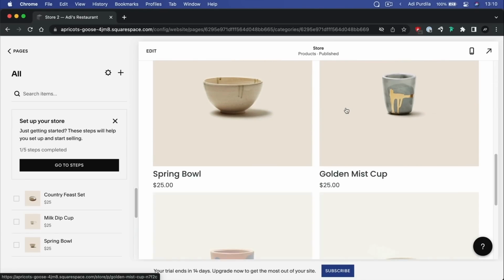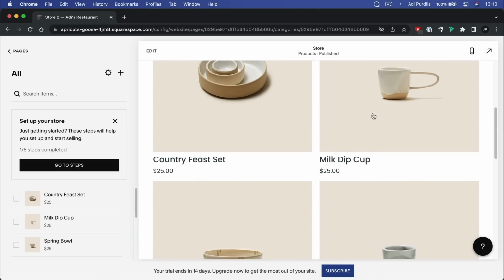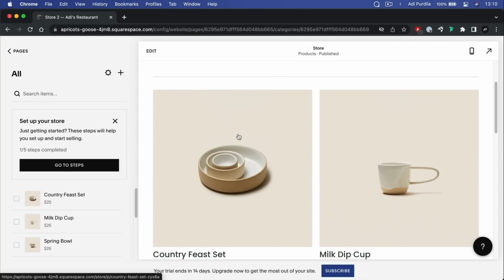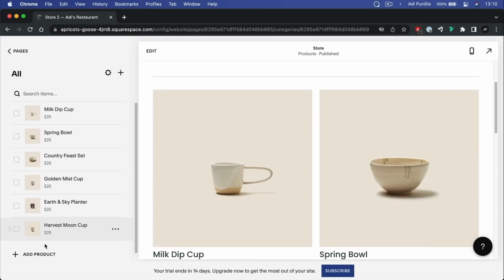And this is what the main store page looks like. It basically displays a grid of our items. In the sidebar here, you can see all of the products from the store. At any point, we can edit, delete an item, rearrange it. We can also click and drag to rearrange the items. We can always add a new product from here.